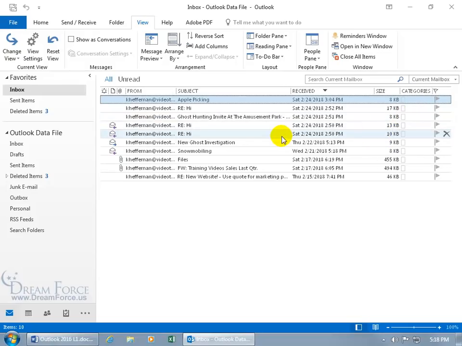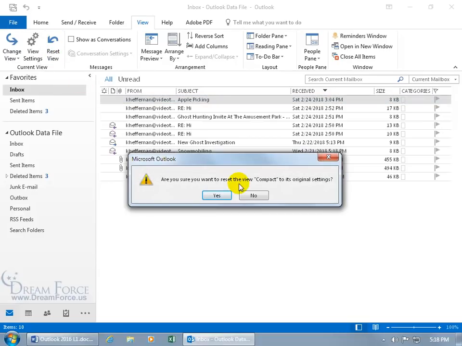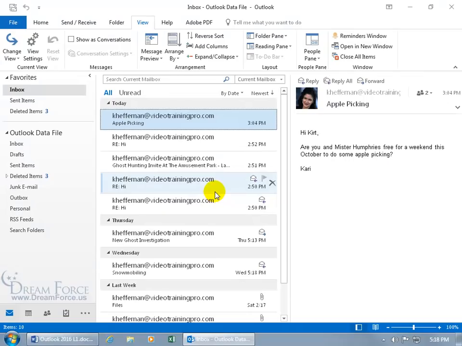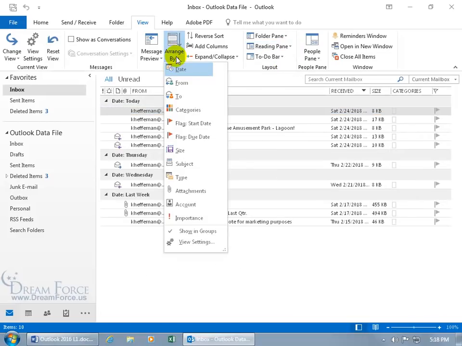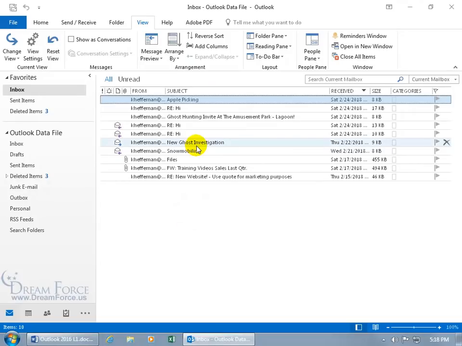And then if you made a bunch of changes and you're like, oh, I'd rather reset the whole entire view, well, up here on the View tab in the current view, click on Reset View. Are you sure you want to reset this to its original settings? Yes. And okay, it resets everything. So now I have the reading pane turned on, so I can click on the reading pane, turn it off, and then click on Arrange and don't show it in groups. A couple extra clicks, and I'm back to where we started.